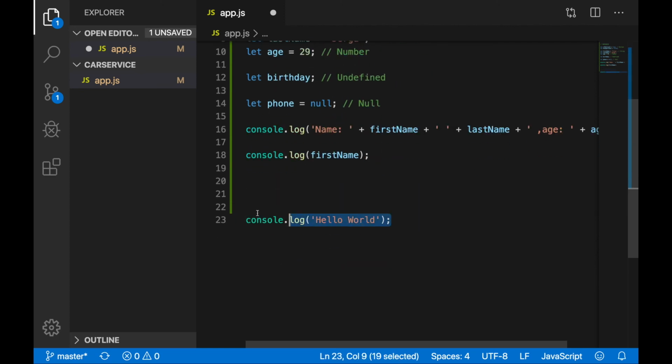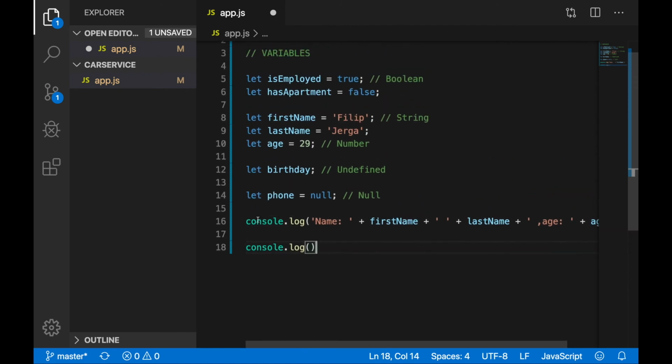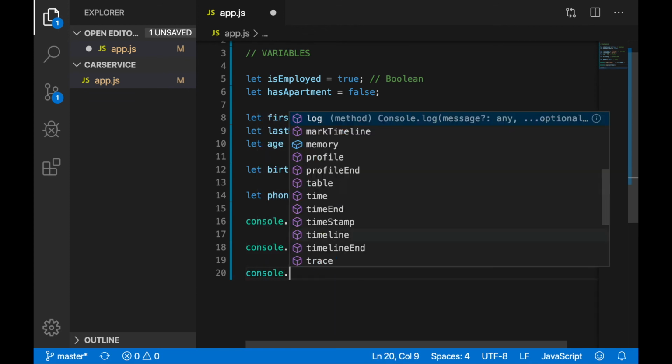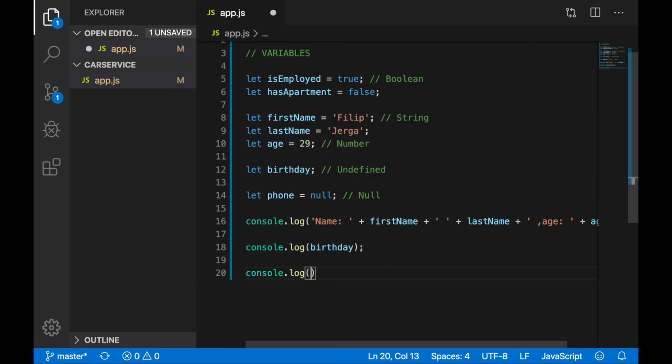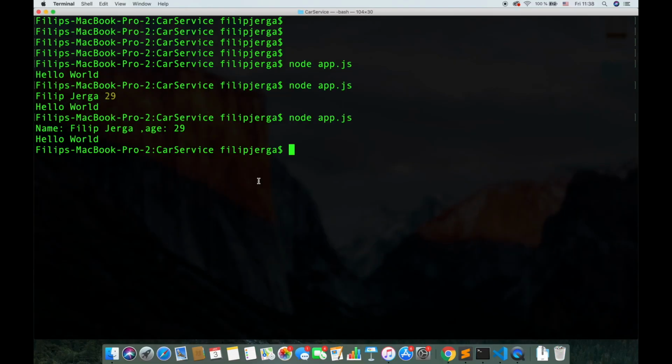All right, but as I told you, we want to console log more information here. So I'll write console log. Okay, second console log, and we want to input here, let's say, birthday. All right, so birthday here, semicolon here, console log, third console log, and here will be phone. Perfect, semicolon here. Let's save this and run this. So let's go to our terminal and write node app.js.